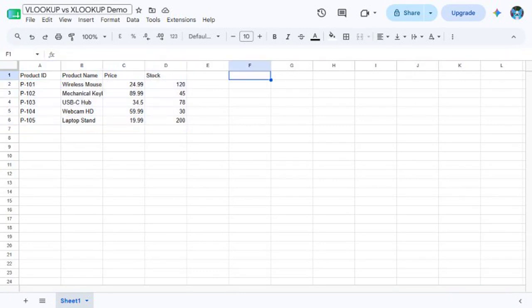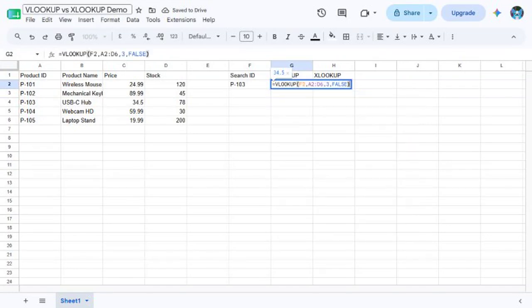Let's look up the price of P103 two ways. Select F2, and type P103 as the search key we'll reuse for both formulas. In G2, type =VLOOKUP, then F2, A2 through D6, 3 for the third column, false for an exact match, close parentheses. Press Enter, and it correctly returns 34.5.